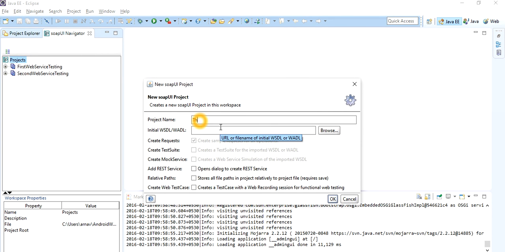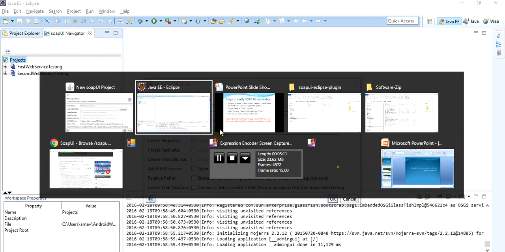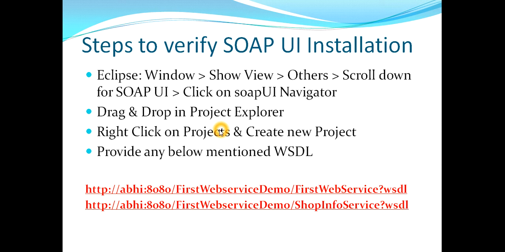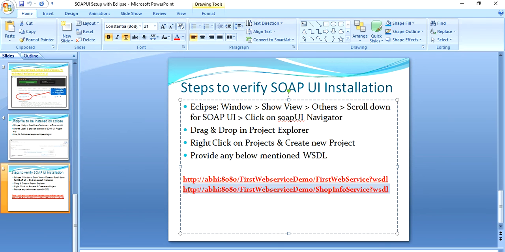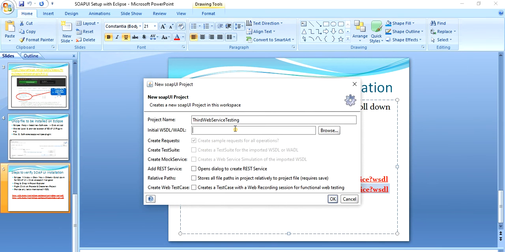I'm just going to name it web service testing. Whatever name you want to give, you can give it, but here you have to give the WSDL, whichever WSDL you want to test. So what I'm going to do is just copy this. So this is my WSDL. I'll just put it over here. Just forget about these options.